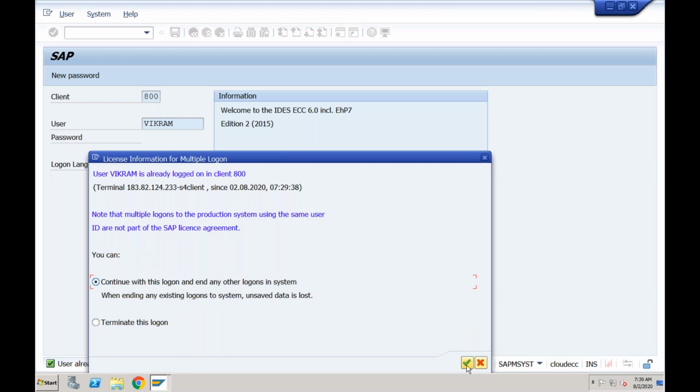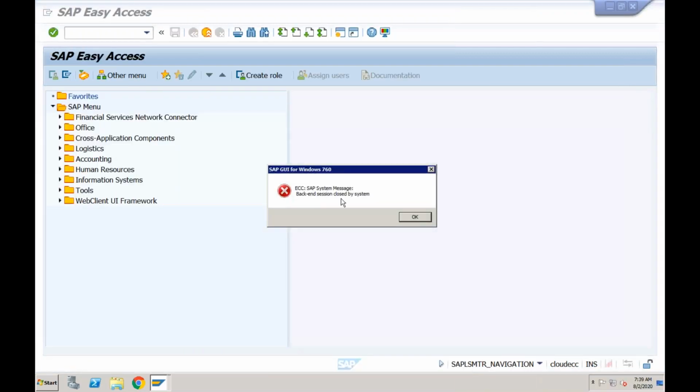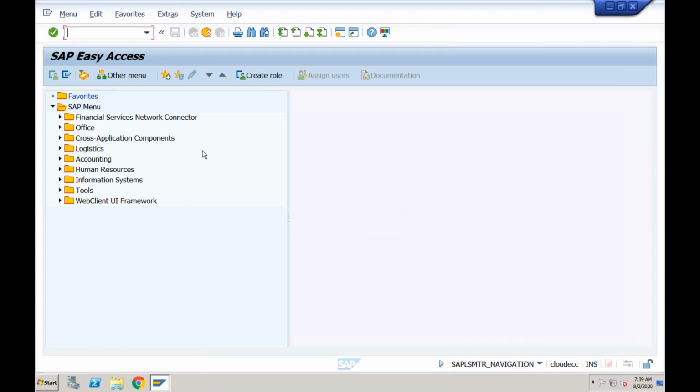You will get this message that your old logon has been ended. You can see backend session closed by the system. Anyways, this error you will not get every time, but only if your system is already logged in.